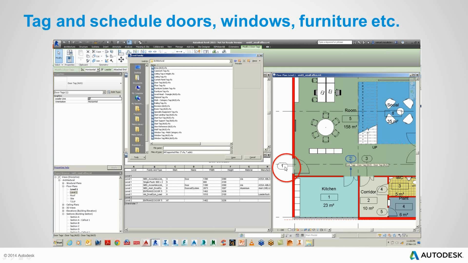And what we've done here is we've loaded in an annotation tag for a door, and we've gone through and instantly tagged them. If you don't like leaders, you can turn the leaders off here, in the properties box. You can adjust the orientation. You can adjust the bubble to make it look the way you want it to look.